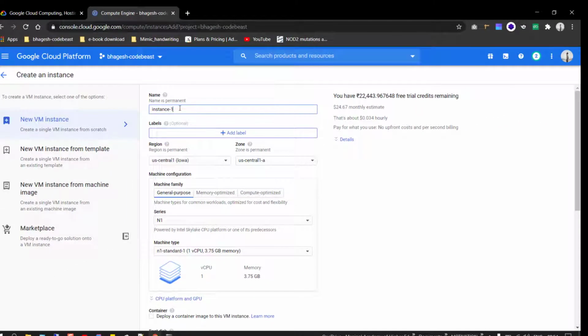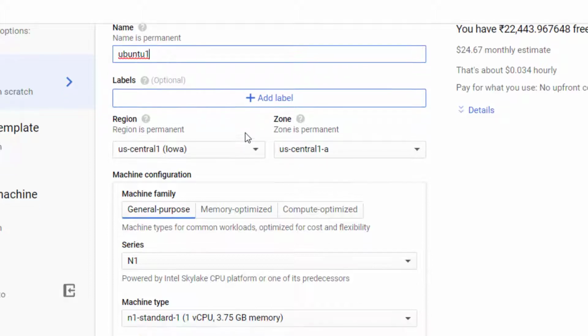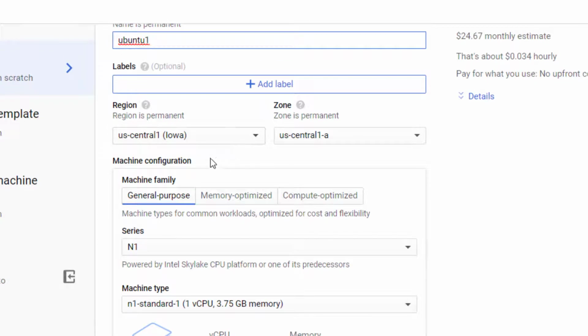So here you can name the virtual machine. This can be any name. Since I'll be creating an Ubuntu virtual machine, I'll be naming it as Ubuntu 1. And just in case you have multiple Ubuntu virtual machines running, you can label them individually by using the add label option, but for now it's just one, so I'll just leave it as it is.